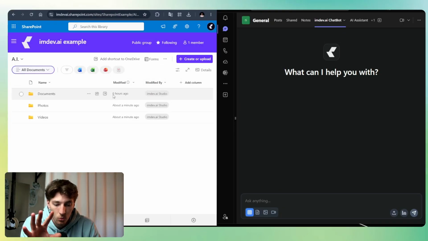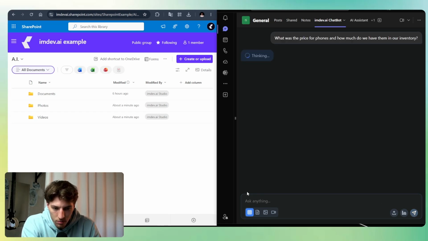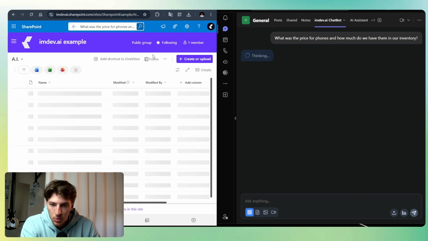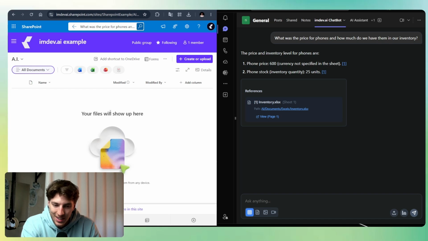So why don't we start with the first one, which is Excels, and let's ask a question about what is the price for the phones and how much we have in our inventory. Let's put it in our chatbot, let's put it into the SharePoint search bar, and look at this. The first question, it doesn't even give us an answer.